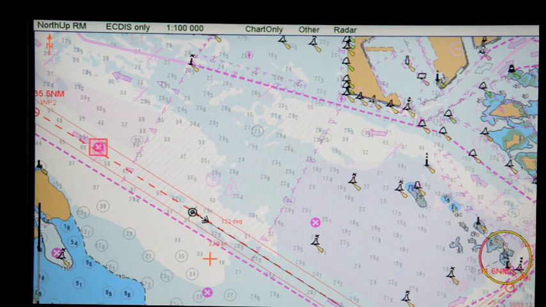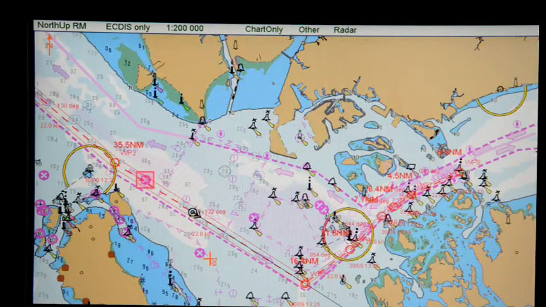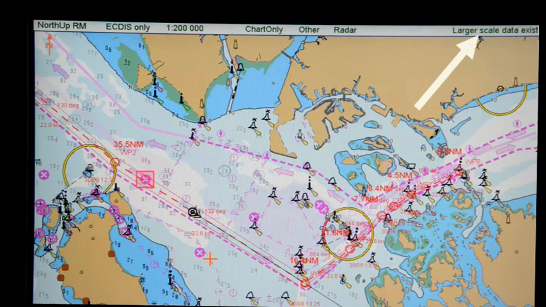Underscaling is the opposite effect. Here the display is zoomed out to a smaller scale than that which is available. Greater detail is generally available with the chart displayed at a larger scale, or on a larger scale chart.